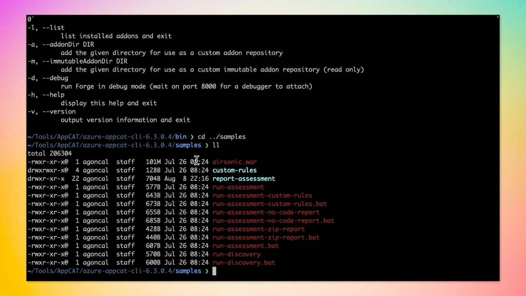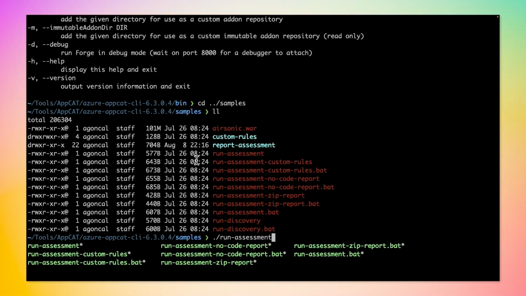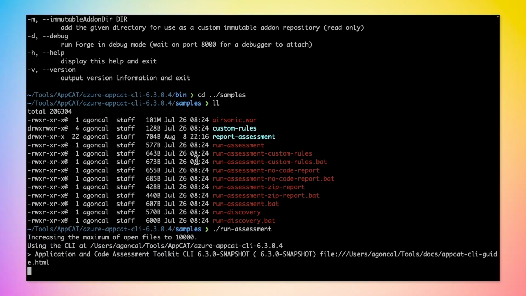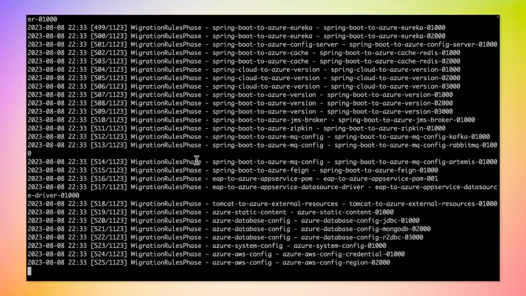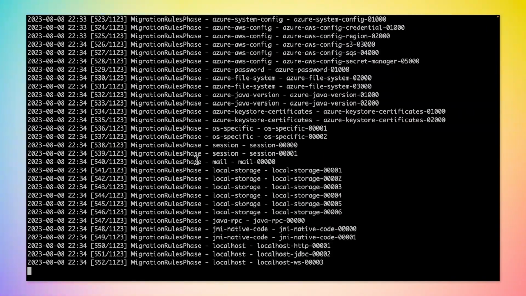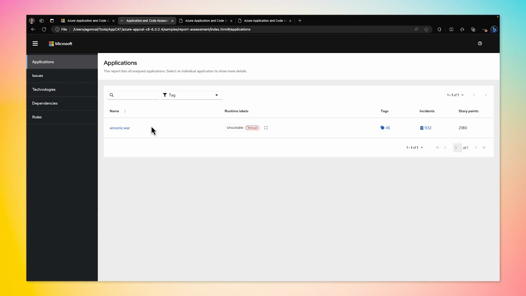Here you can run several types of analysis on the sample Java application. app-cat can scan directly the Java source code as well as decompile the Java archive. The analysis runs for a few minutes. When it finishes, it opens up a browser with the analysis report. We then access the analysis dashboard.